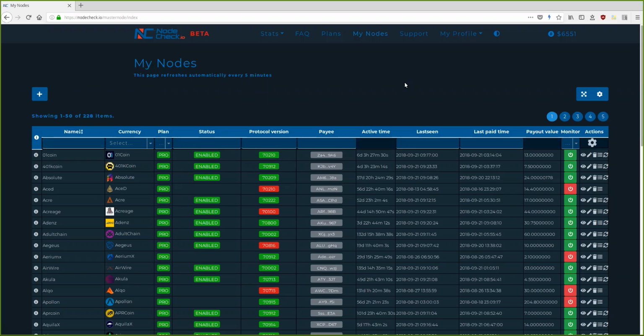Today we're going to be covering how to use the My Nodes interface. So once you've logged into the site and you've got your list of nodes up by clicking My Nodes at the top of the screen here, we can then start doing a few things with the interface. If we want to find a node, we can do that in a couple of ways.